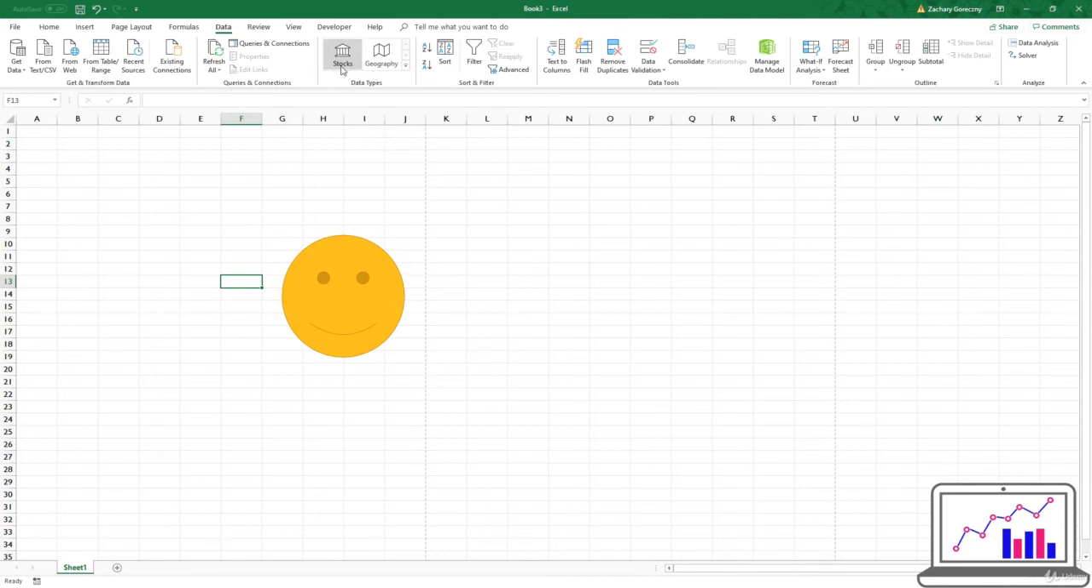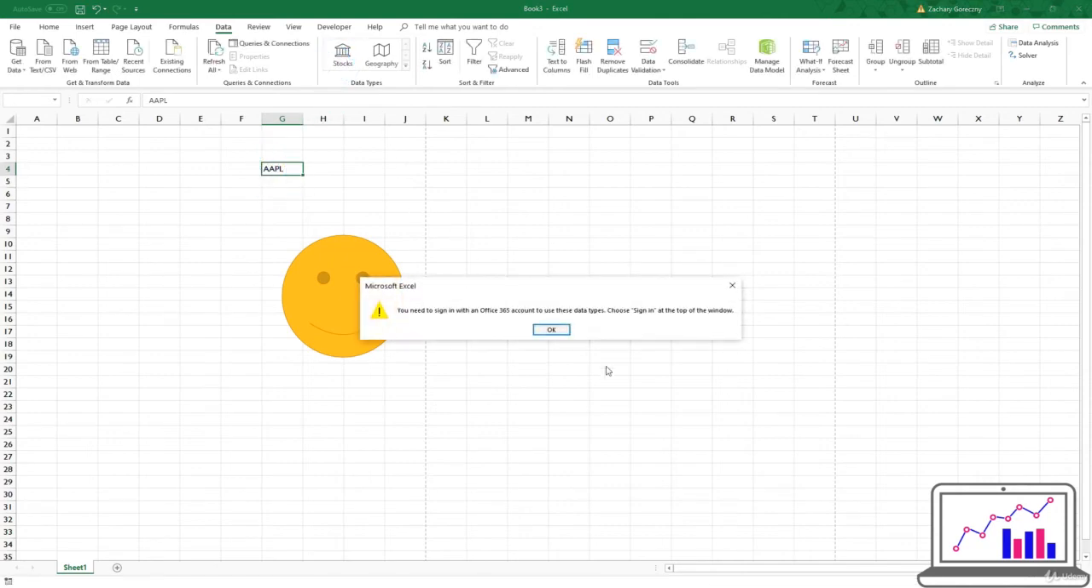In data types, we have stocks and geography. The stocks one is really cool. You can pretty much put down any ticker. We'll say Apple, for example, and then I guess I have to sign in to use this, but it'll recognize that that's a ticker, and then it'll give you options for how to use the ticker. You can do the highest sale price, the lowest sale price, the 52-week low and high, and all that stuff. So you can do all that.